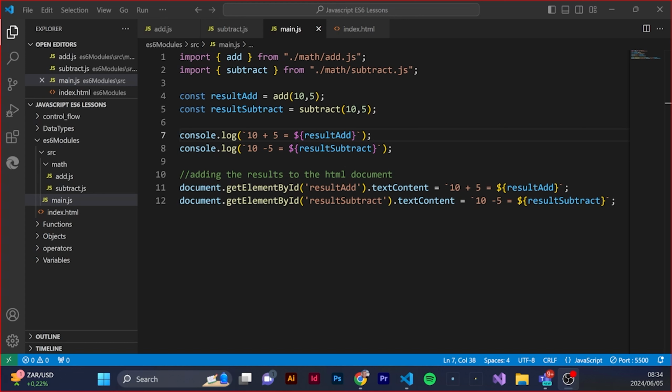Now, a promise is an object representing the eventual completion or failure of an asynchronous operation. So it allows you to write asynchronous code that is easier to read and maintain. And then promises have three states: pending, which is the initial state, neither fulfilled nor rejected, and then fulfilled, that's the operation completed successfully, and then rejected, the operation failed.